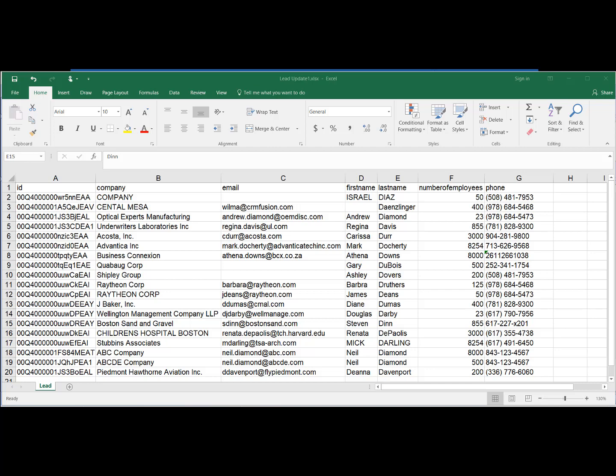This file is comprised of a list of leads that need to be updated. I have a column for my lead IDs and then additional columns for the fields that I need to update. We will be mapping the column headers from this file to the appropriate fields in Salesforce from my MassEffect screen. Let's head back to Demand Tools to set up that mapping.